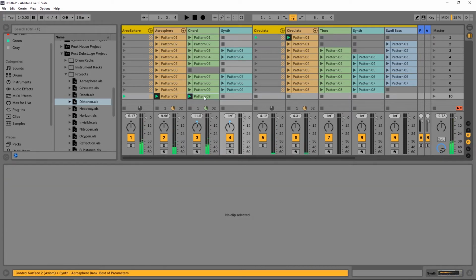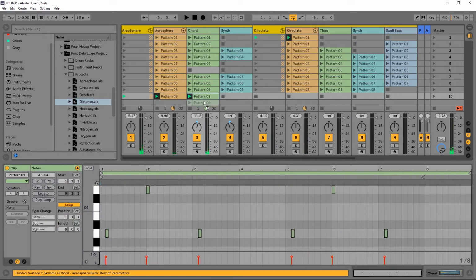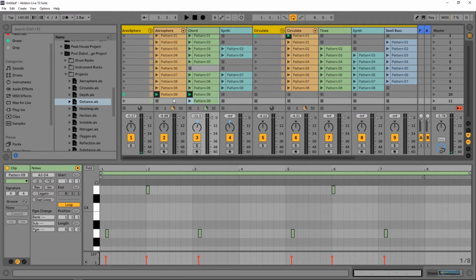Great, and let's take this one and again, Control, click and drag. So then I'm going to get rid of these drums and I'm going to have just this. And when this part happens, I can have these two come in.